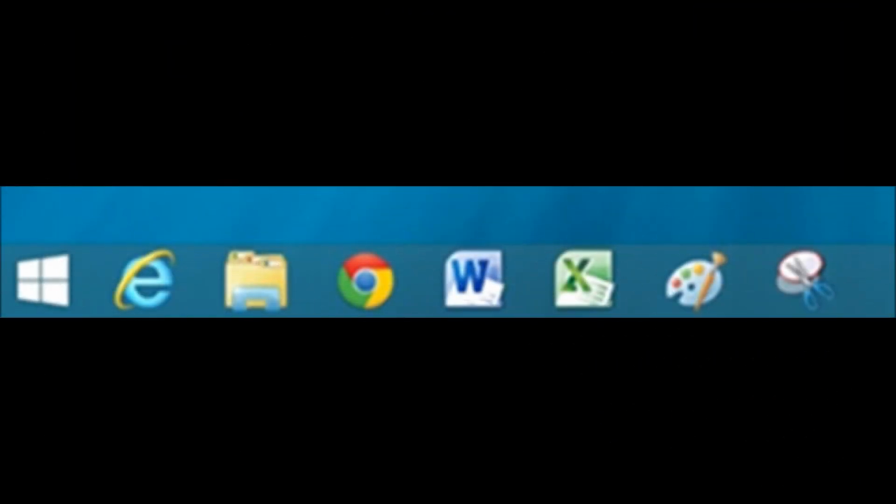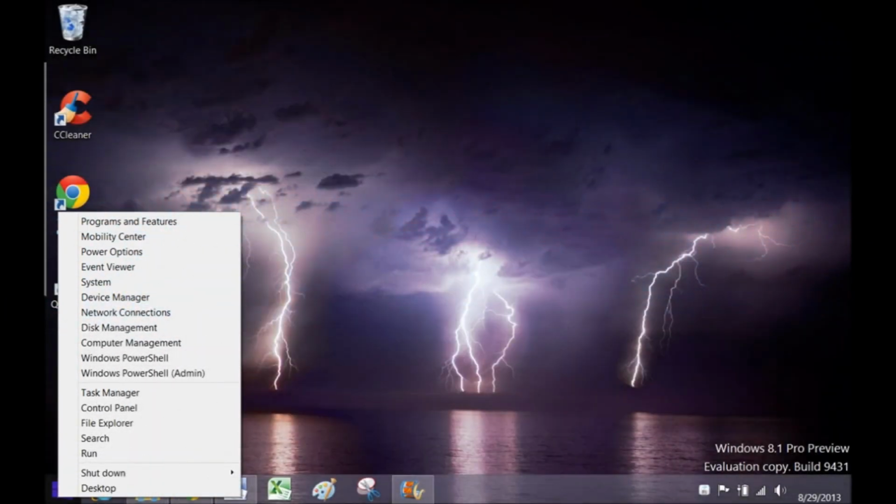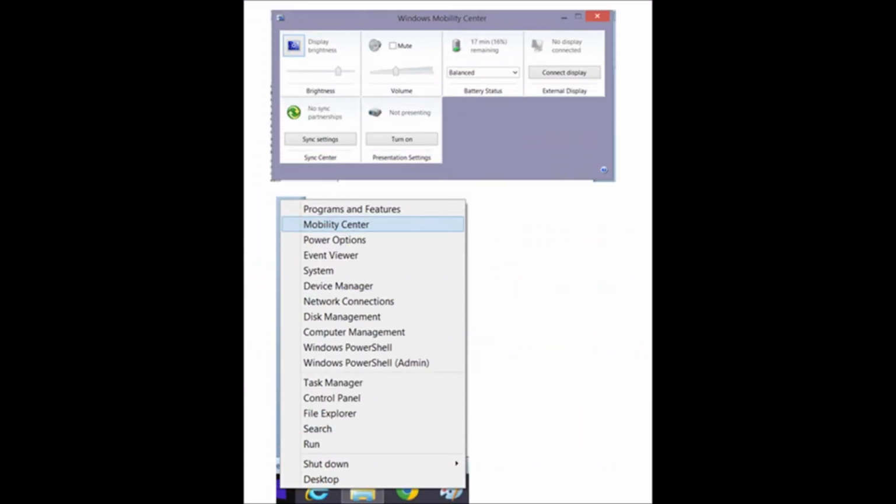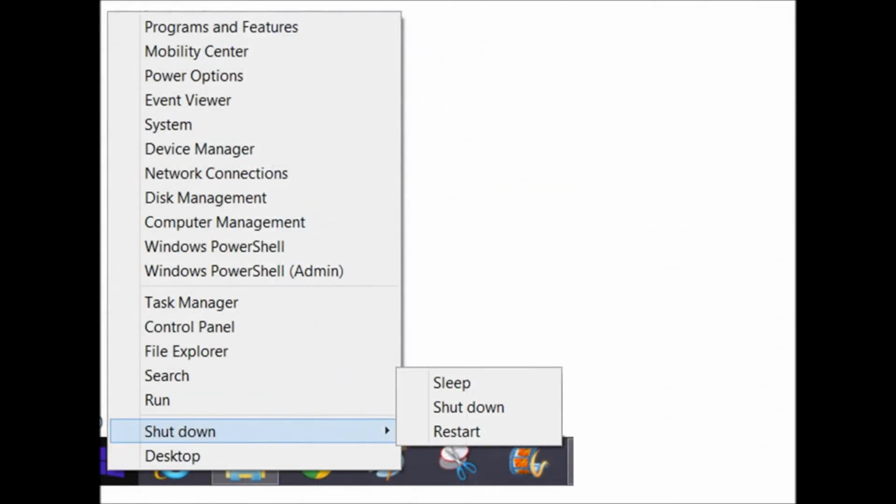The Start button has returned with a couple of new features. The Start button is located at the bottom left-hand corner of all open windows. To access the Start menu, right-click the Start button. A new option, Mobility Center, will be handy for laptop users. Also included, and sure to be a favorite, is the shutdown option. Sleep, shutdown, and restart.